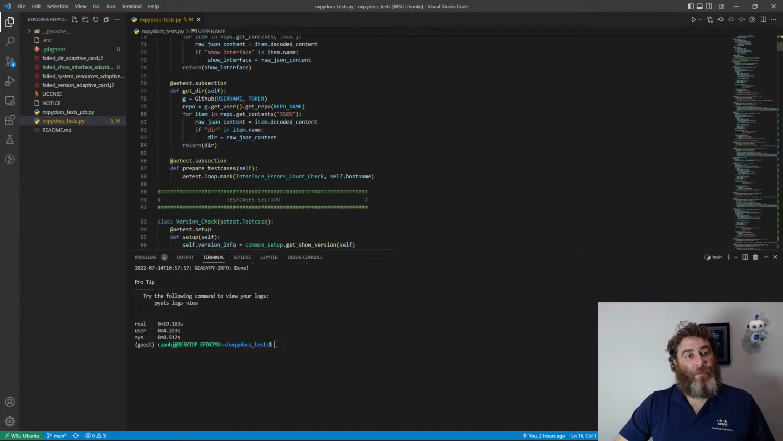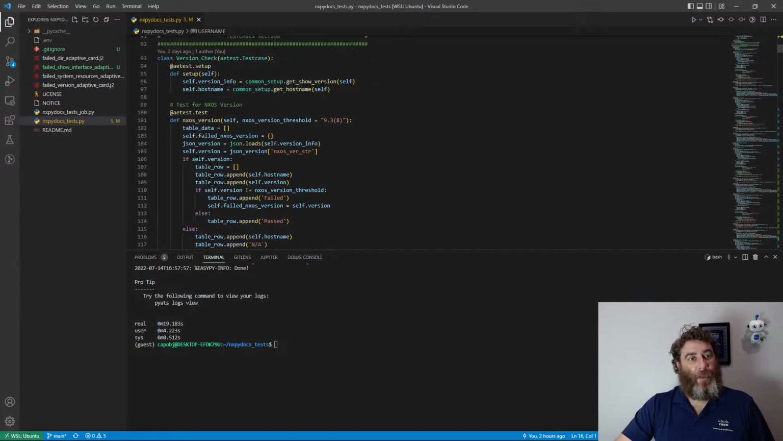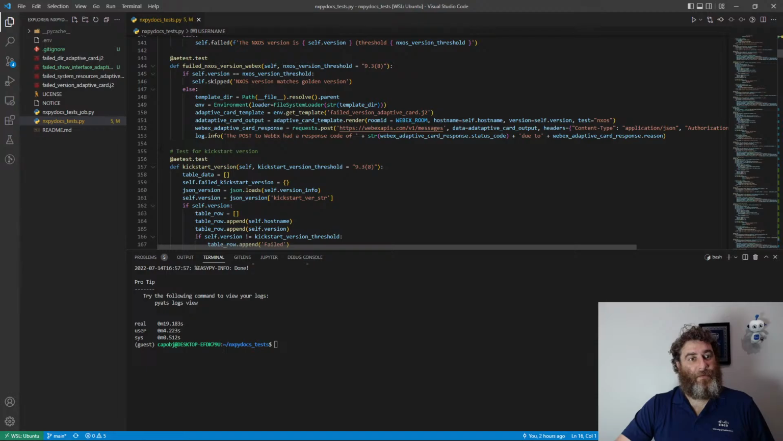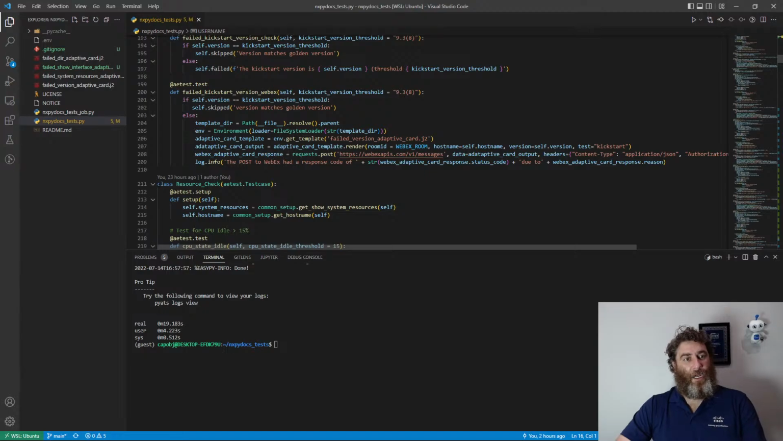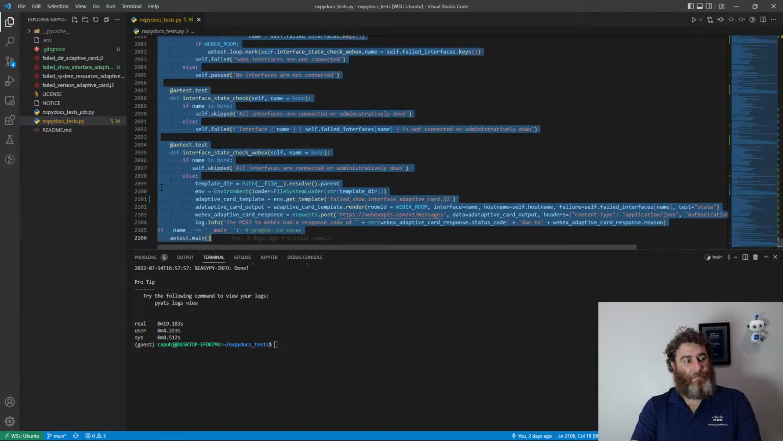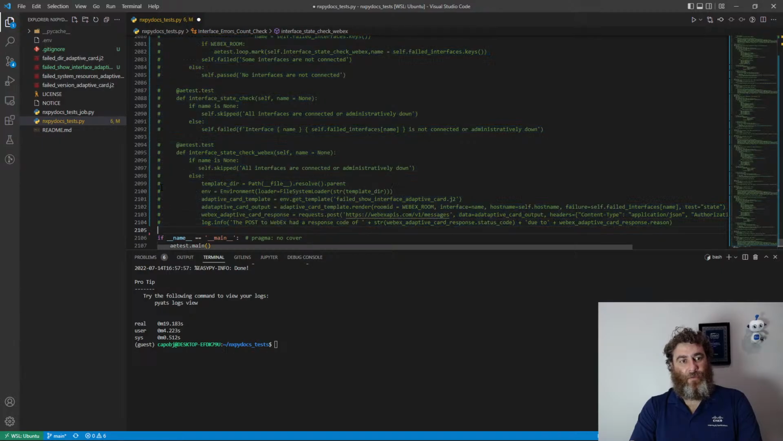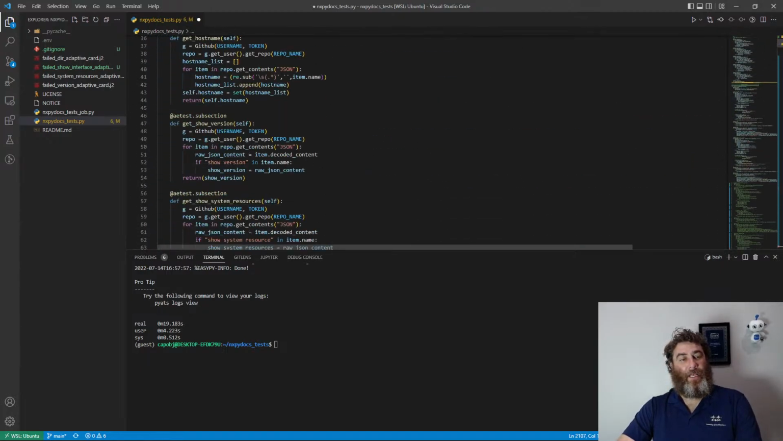So what we're going to do is comment out. Let's just do the version test. So the kickstart and the version test, and actually, so we're going to comment out everything else below this. And to do that, you highlight everything, and then it's shift slash, control slash. So now that I've commented everything out, let's focus on one test.